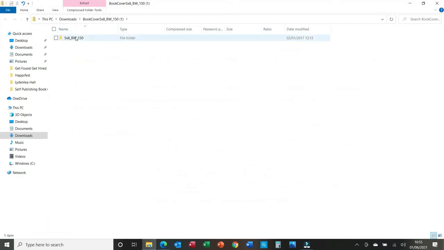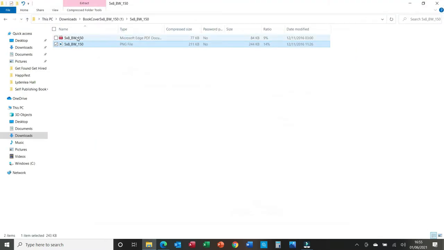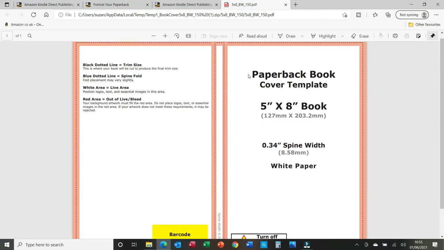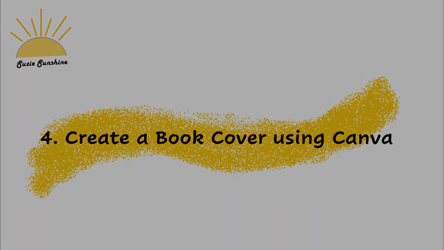You can click on that, which will take you into your folders and open up either a PDF version of the template or a PNG, which is a picture of your template, so that you can use that as a guide. So now let's get started with creating our book cover.